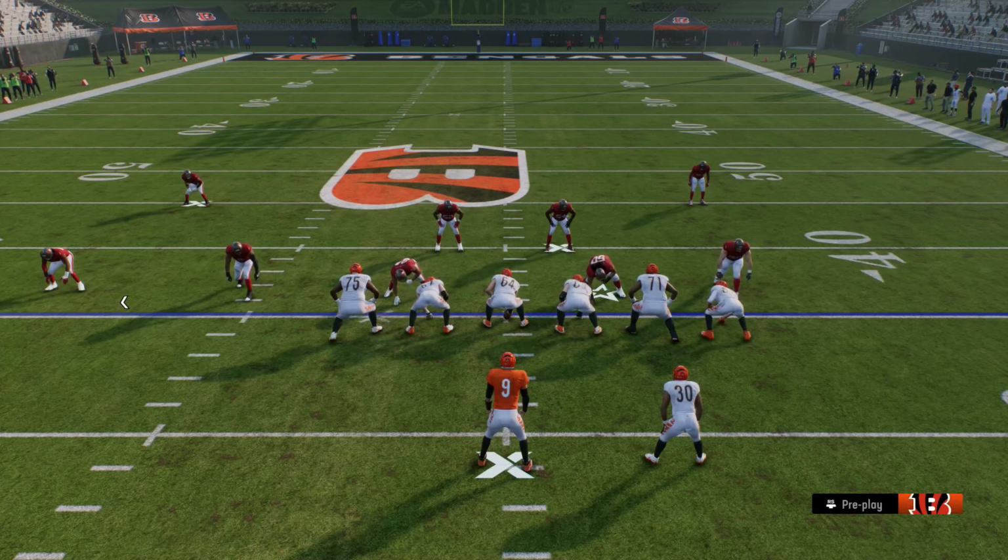So hopefully you can use this within whatever playbook you're using. I recommend the Bengals ebook within our Unlimited section, but hopefully this tip can really help you win some more games.